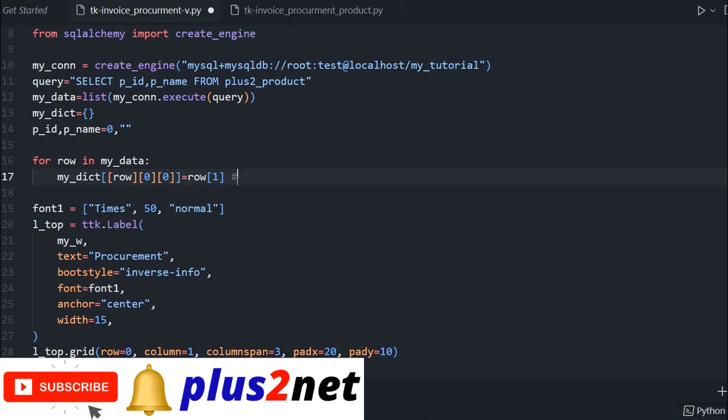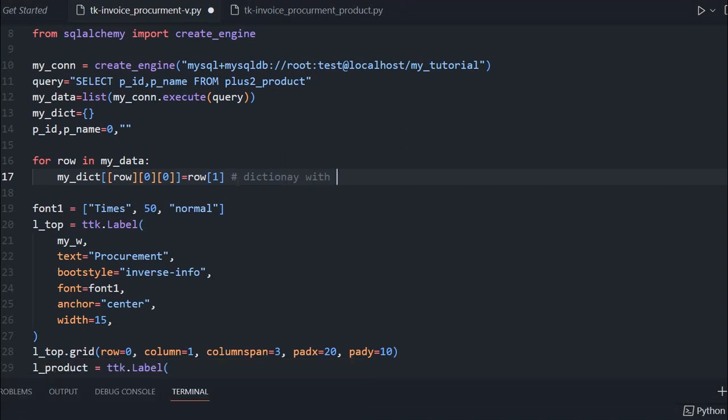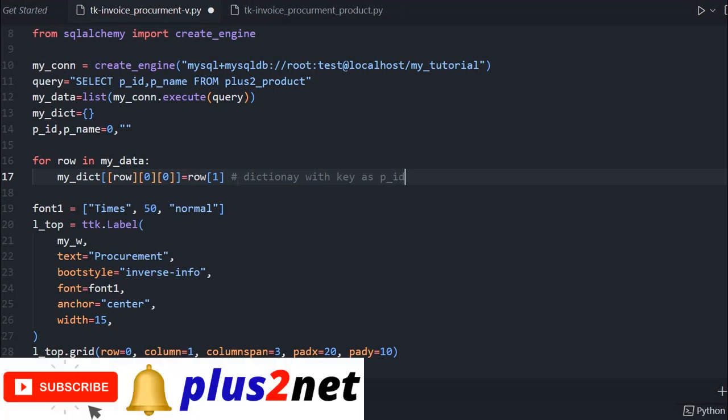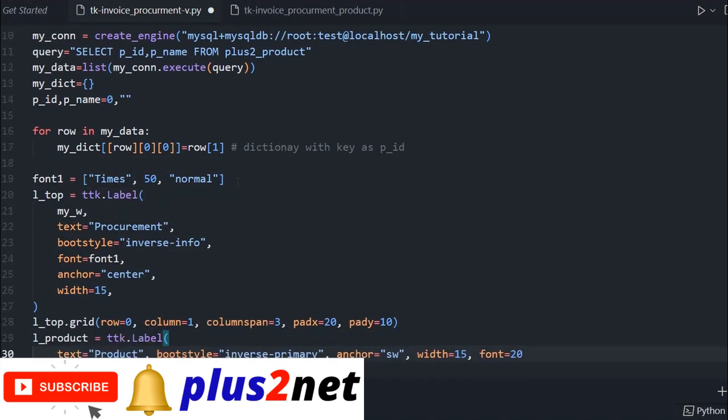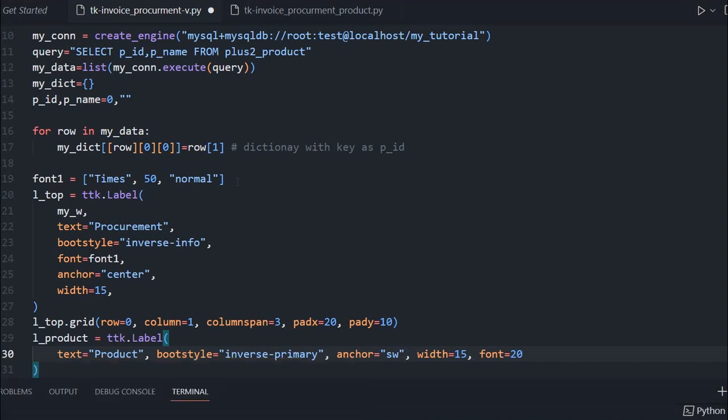So we have a dictionary with the key as the product ID. Okay, then the value part is the product name. Now that's all. Now what happens? Let's see. This will connect to our combo box, where we know the options have to be taken from. So for that, let's go to our combo box.